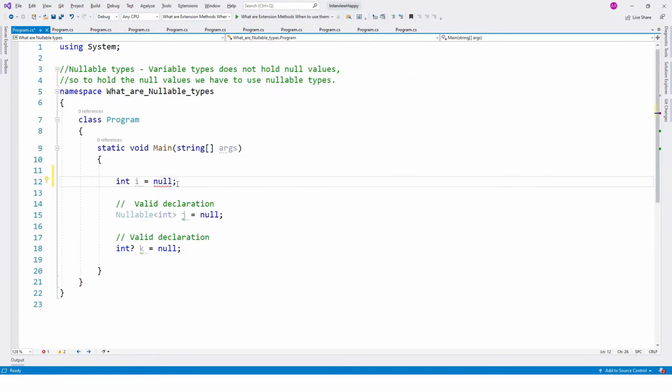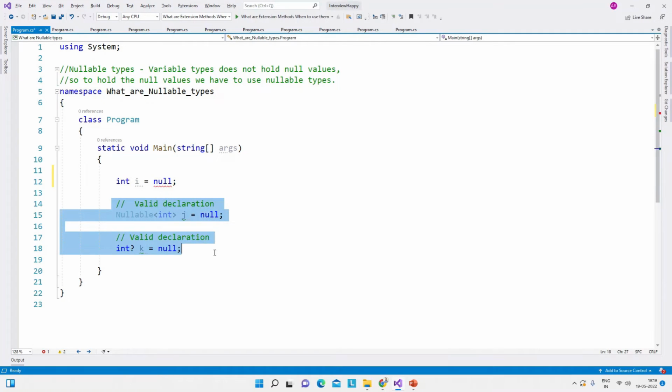So here is all our code. It is showing an error here: cannot convert null to int because it is a non-nullable value type. And here it is not giving. In these two cases, there will be no error. And this is the way which we mostly use in our application to store the null values. And these are nullable types. So this is the answer to this question.